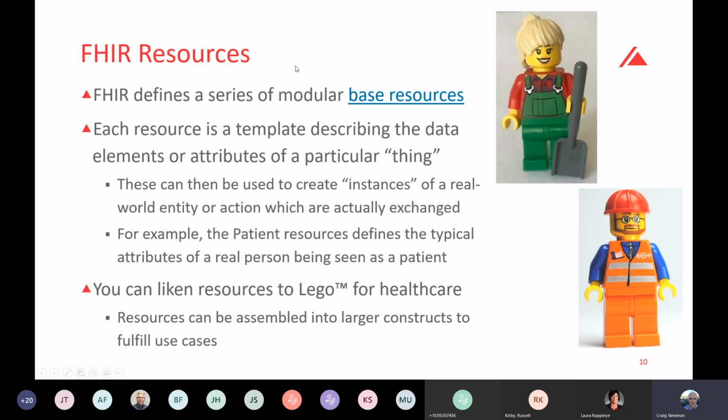All right, so we're going to talk a little bit more about how FHIR is actually defined and built. The first thing we have to talk about are FHIR resources. Basically, you can think of FHIR as a bunch of Lego blocks. And what a resource is, it's a template that describes the data elements or the attributes about a particular thing. So for example, the patient resource defines the typical attributes of a real person that's being seen as a patient. We'll see an example of this in a minute.